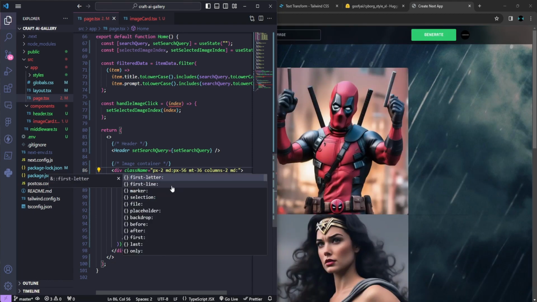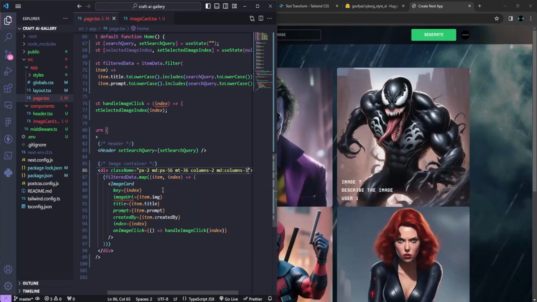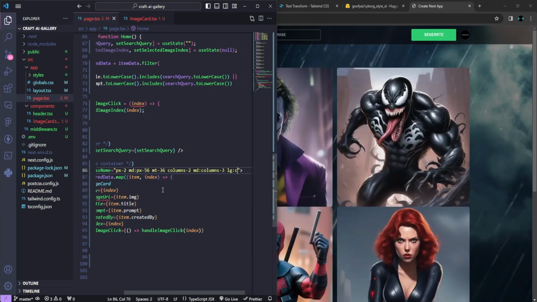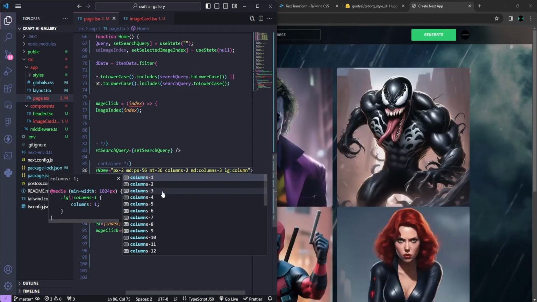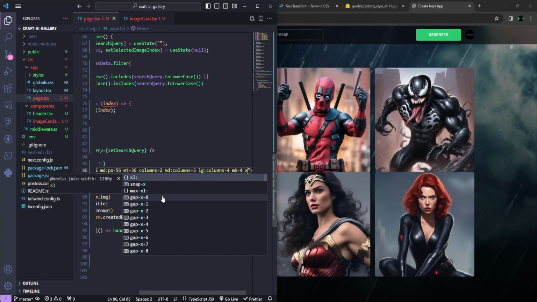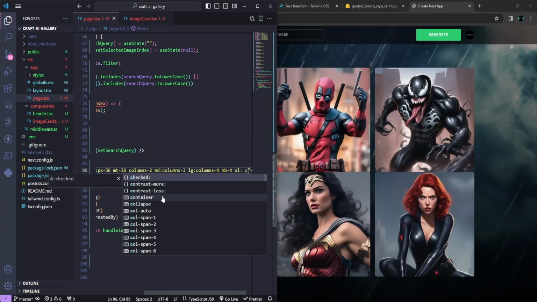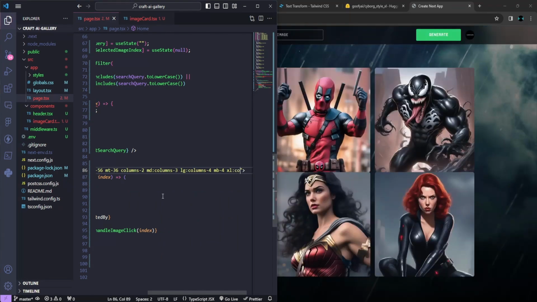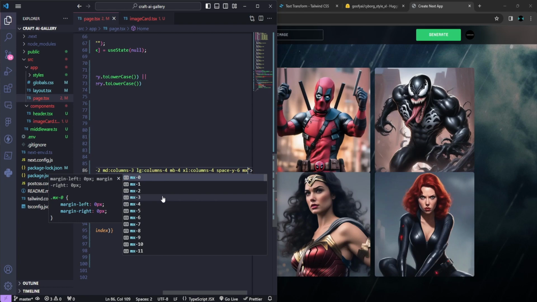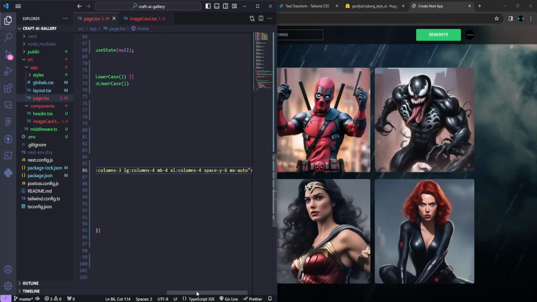then MD, let's do the columns of 3. For the large screen let's do columns of 4, margin bottom 4, and for XL let's do columns of 4, space-x-6 and margin left right auto.